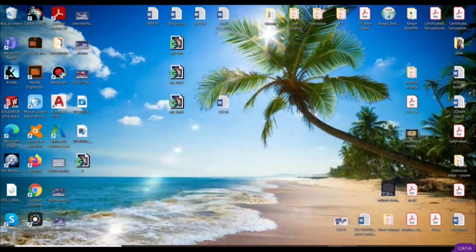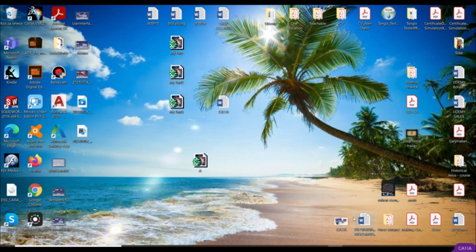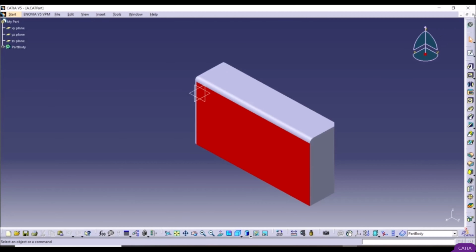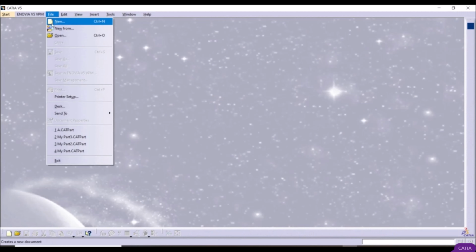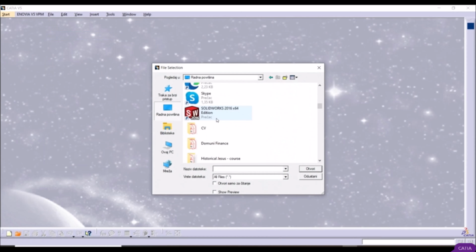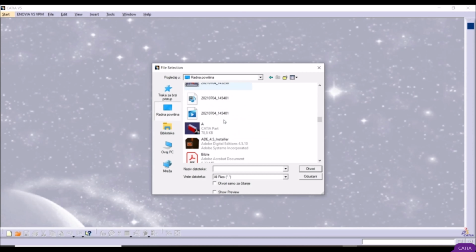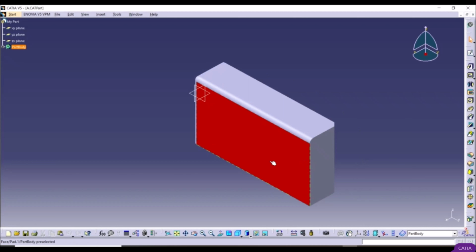Now we can go to the desktop, and here we have our file A. We can right click here, go to the properties, and we can see this is CATPart. Now let's close this, let's go to the CATIA and close this. Now let's open this part. So we can go here to the file, and let's select open. Let's go to the desktop, and let's find our file. Here it is, A, CATIA part, and let's open here. And this is our part.